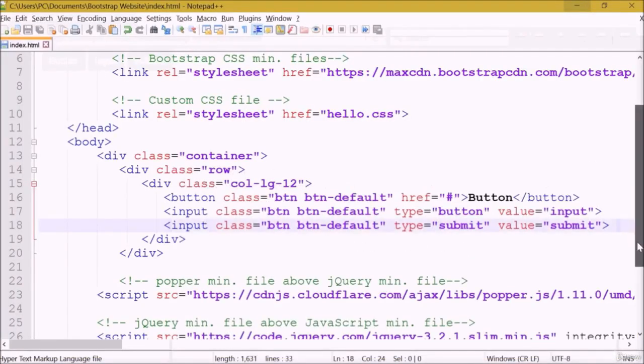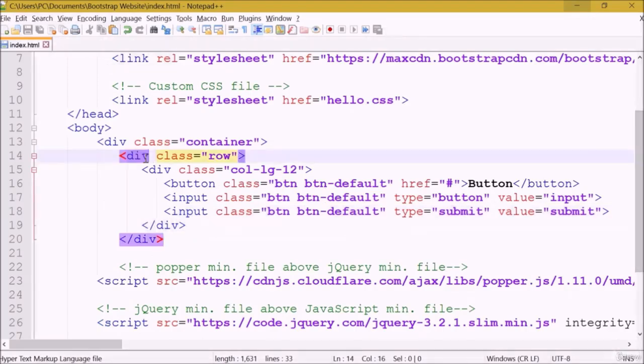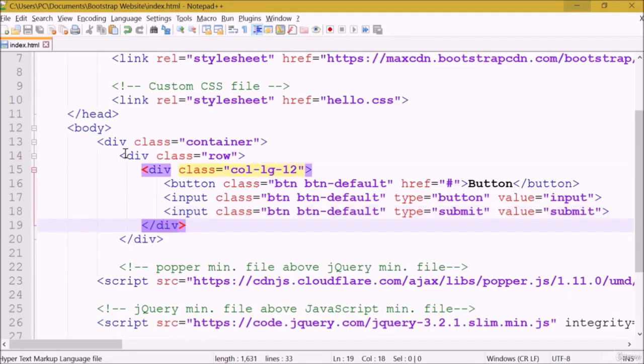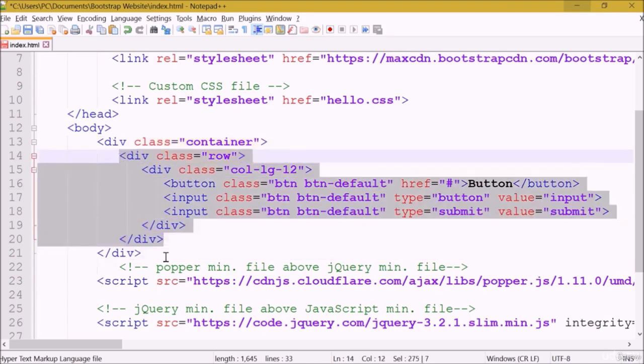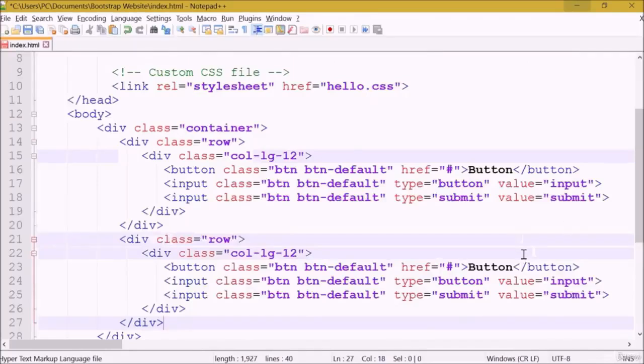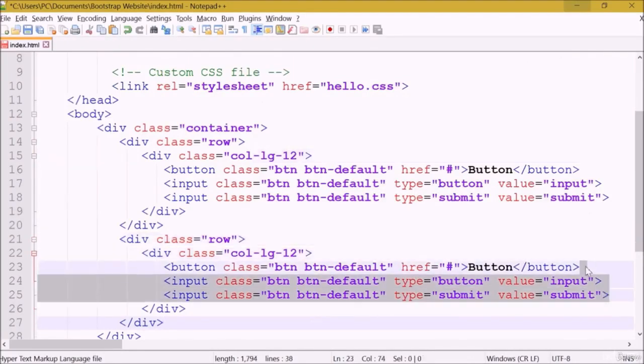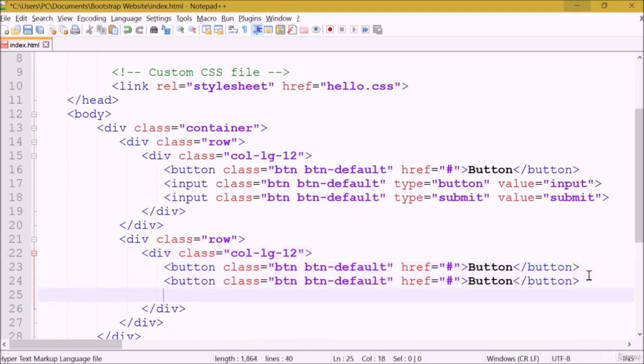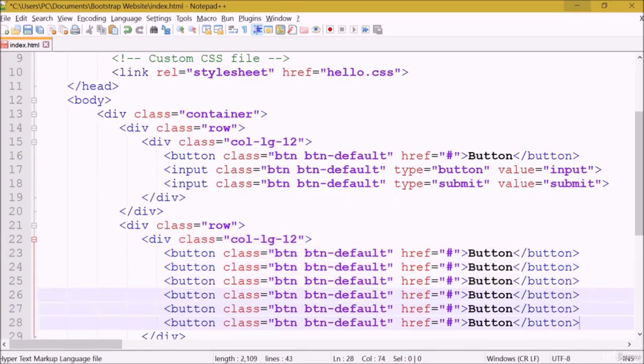Let's look more on buttons because you have lots of things you're going to do. I'll go ahead and copy these. I think I deleted the enclosing div here. Alright. So let's copy these. And let's paste it here. I'm going to remove this last one. And let's copy this. Okay.